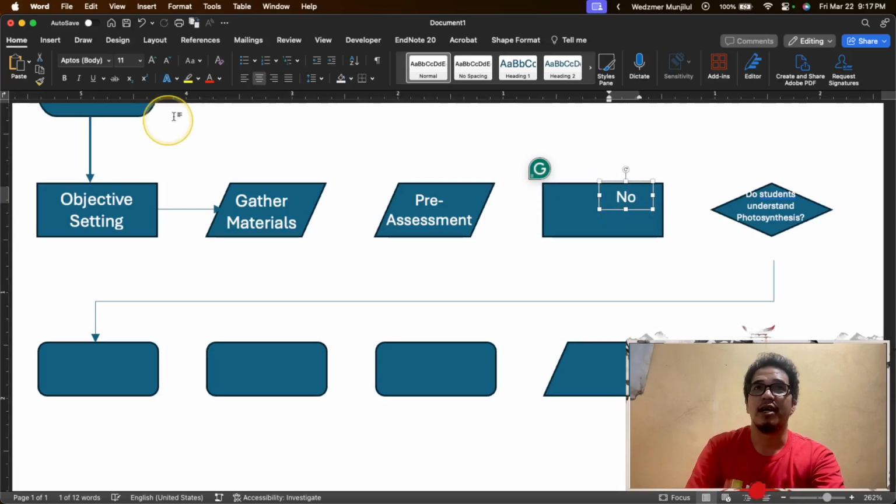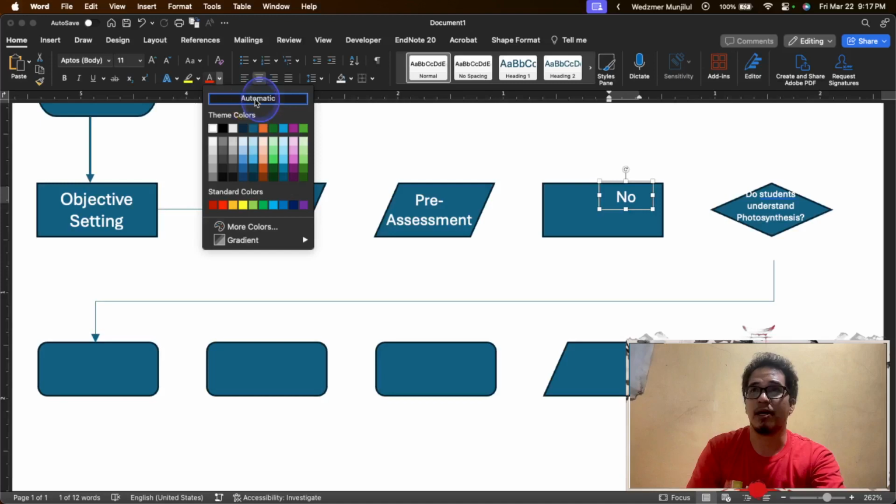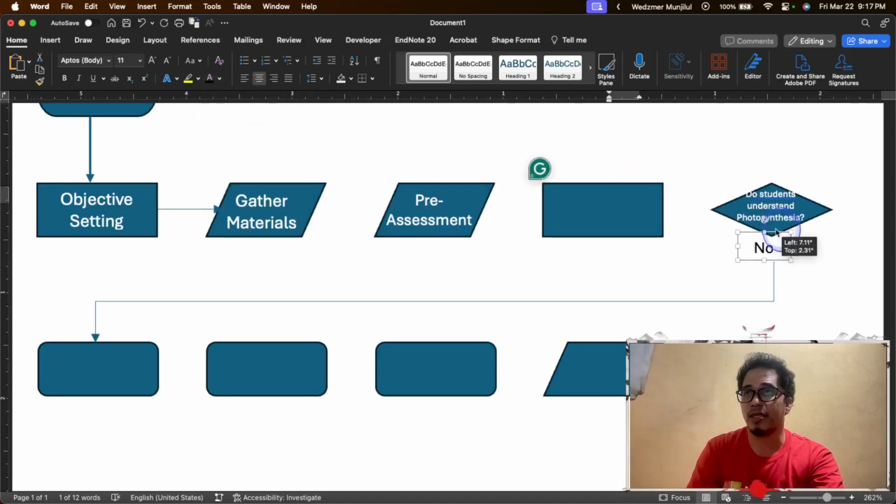Okay, yan. And then, gawin natin itong black. Of course, automatic. Bakit black? Kasi yan yung ilalagay dito eh. Kung puti yan, hindi nyo makita.